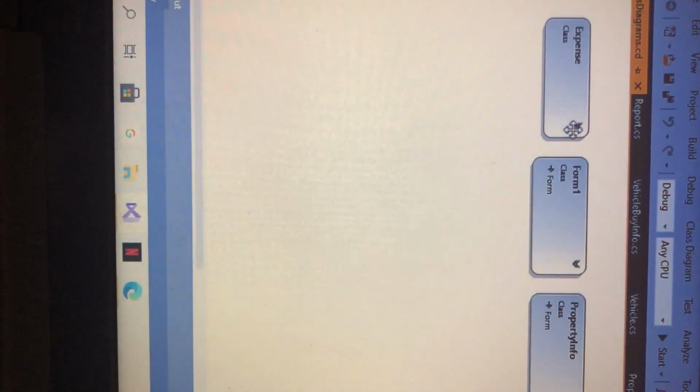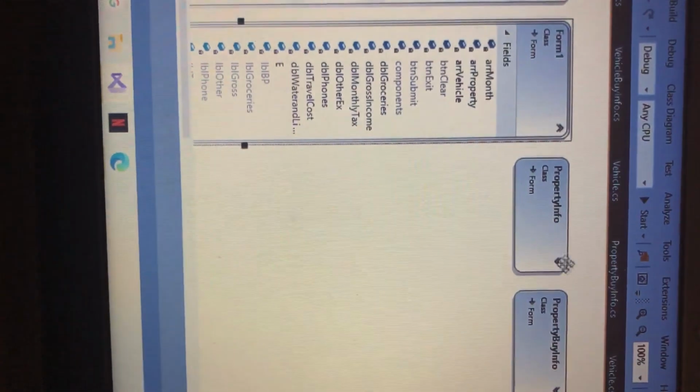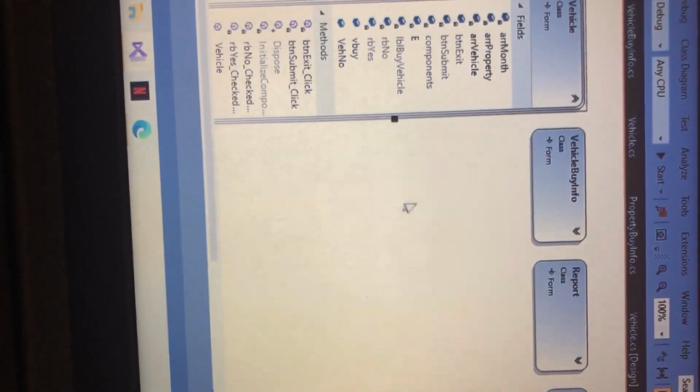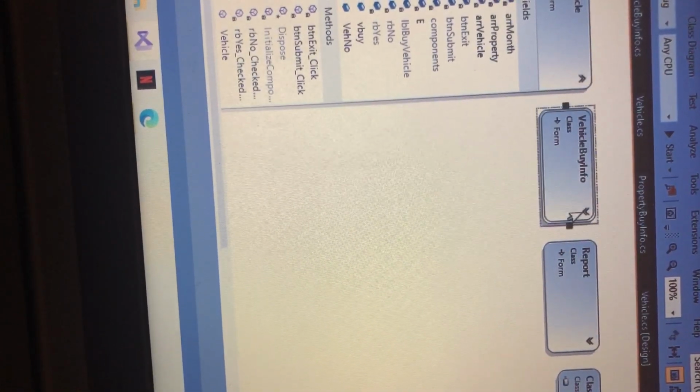And then I will go back and show my class diagram. And then I have diagrams for all of these. And there's all my class diagrams.